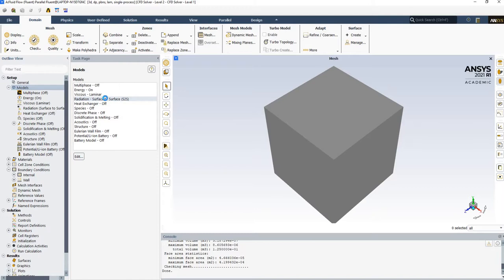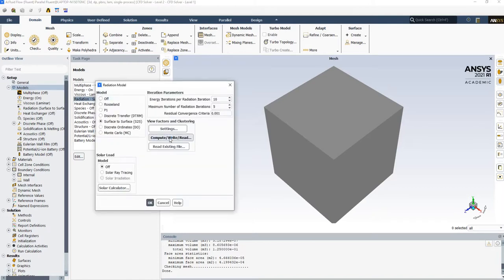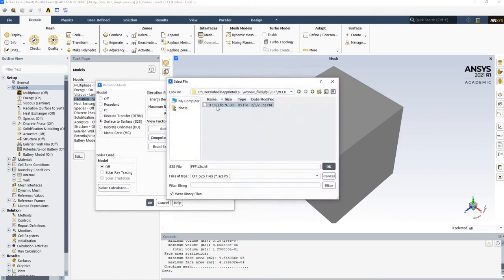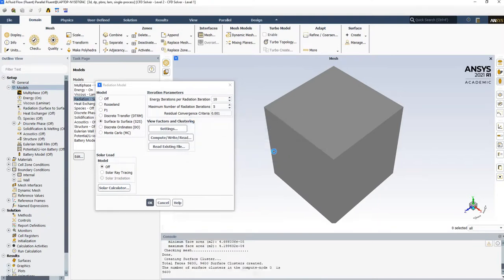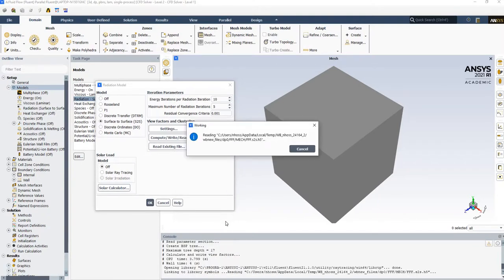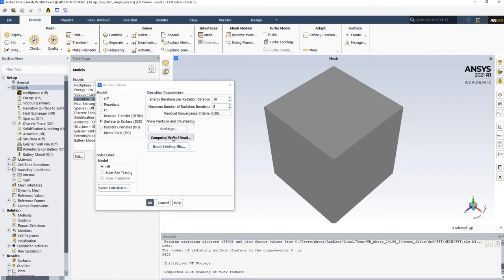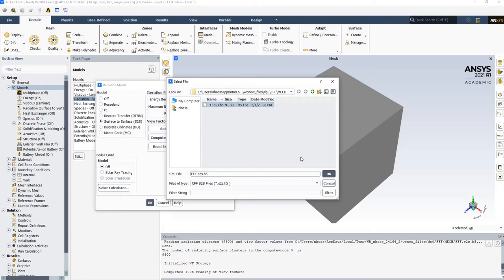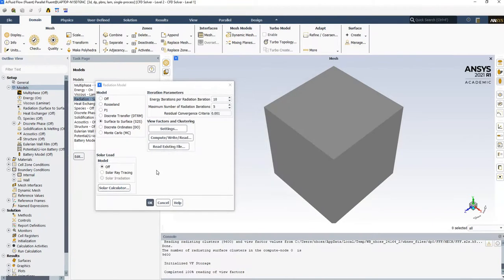We can go back to the radiative heat transfer and compute. I already created one, but usually the first time you should not see anything in here. File name, you can name it differently. You can even have multiple ones. The first time you create it, and later on if you want to change it, you can create a new one or read. If you already have created one, you can just read the existing vfactor file.